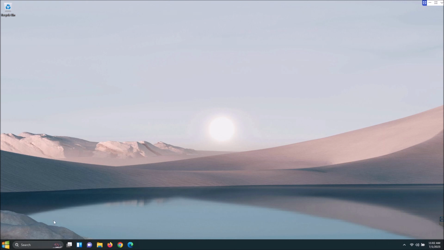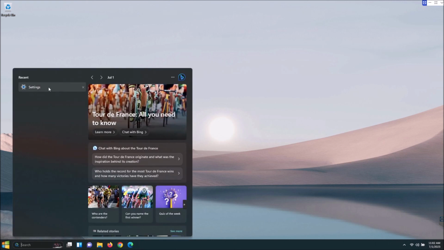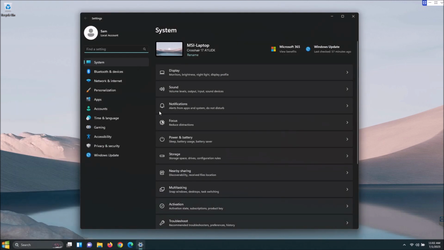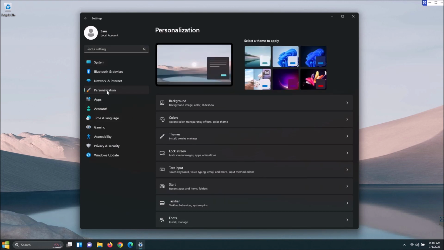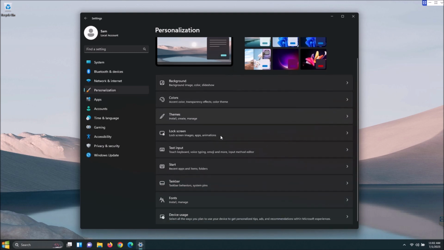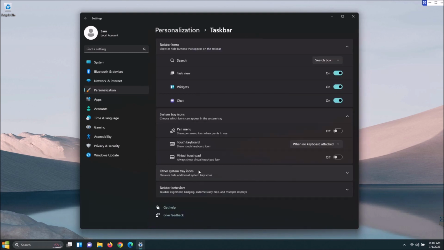So to do this, we're going to do the settings thing again, Windows I or settings. And once you get in here, again, personalization tab. And on the right hand side, we're going to go back down here to taskbar. And over here, you see these three icons, task view, widgets, and chat. So let's just go ahead and turn them all off. And as you see down here, the task view and chat has disappeared.